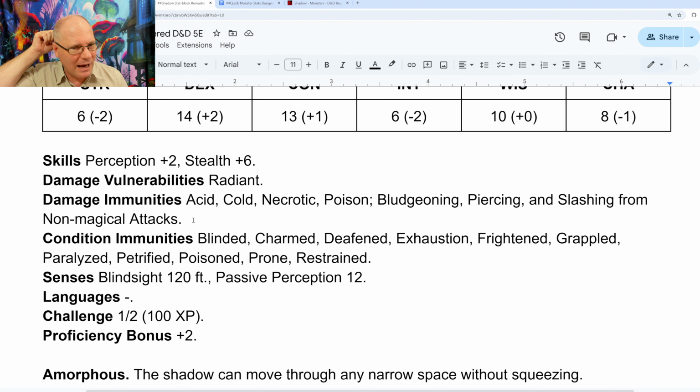How many damage types are there in 5e? Have we included too many things? Have we left anything out? Do we need to adjust something here? Well, let's have a look at that.